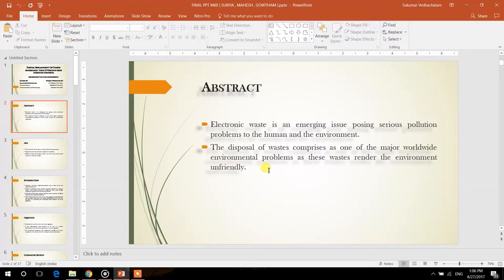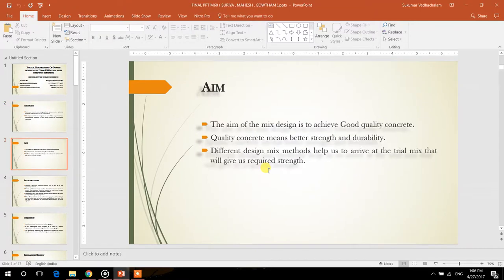The disposal of the waste is one of the major worldwide environmental problems, as this waste renders the environment unfriendly. Aim. The aim of the mix design is to achieve good quality concrete. Quality concrete means better strength and durability. Different design methods help us arrive at the trial mix that will give us the required strength.